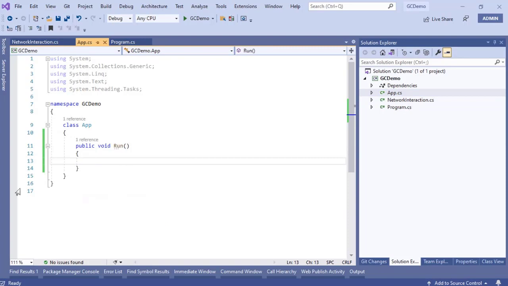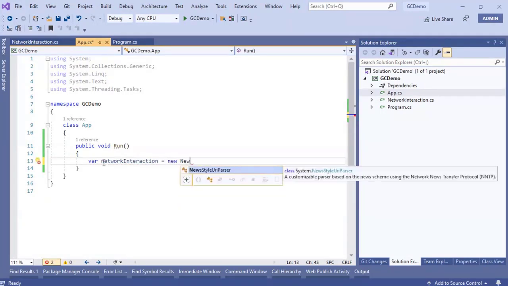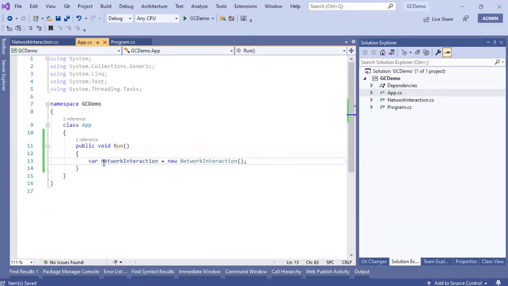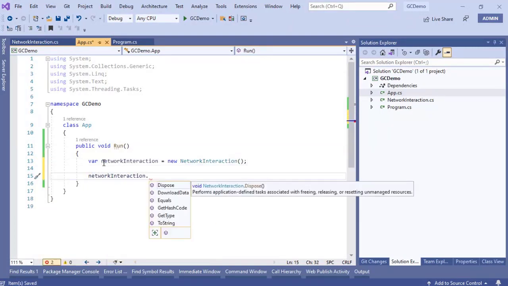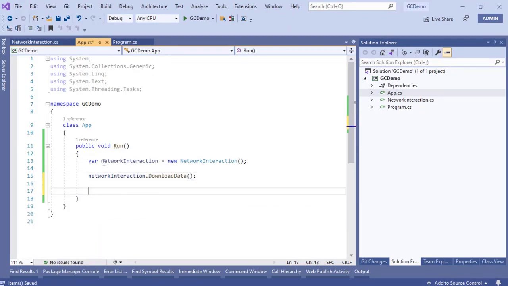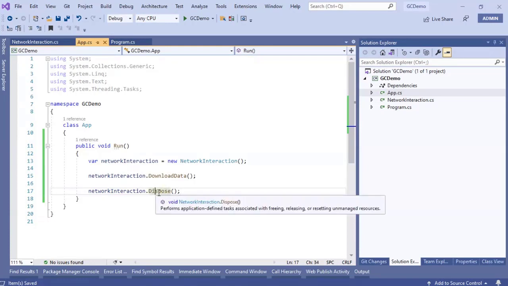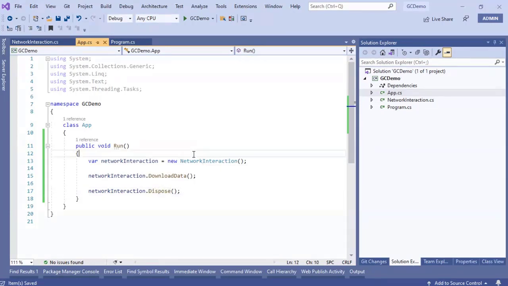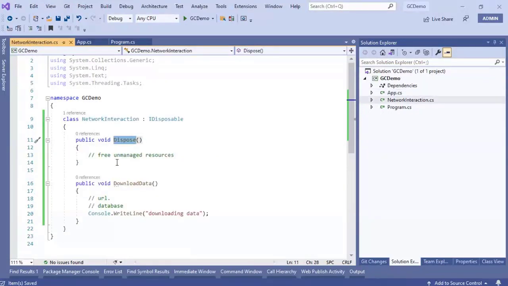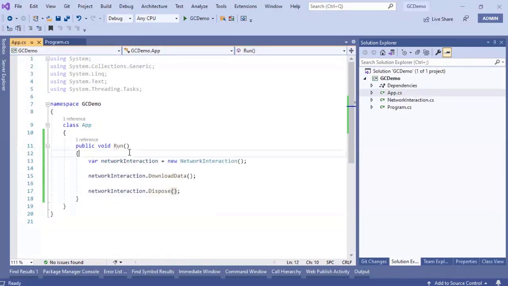The application that is going to consume our NetworkInteraction is going to look like this. NetworkInteraction, and it's going to be new NetworkInteraction like this. And then on this NetworkInteraction, you're going to call the DownloadData function. Once we are done with this function, it is our responsibility to dispose of this particular object. But remembering to call the Dispose function like this is tricky. This Dispose function then eventually is going to come here and free up all the unmanaged resources. But there is a way you can enforce this.